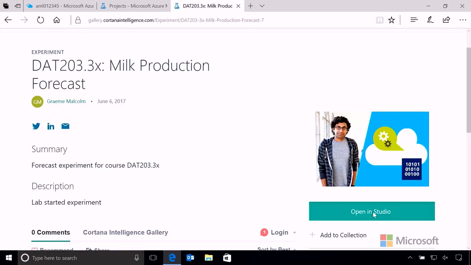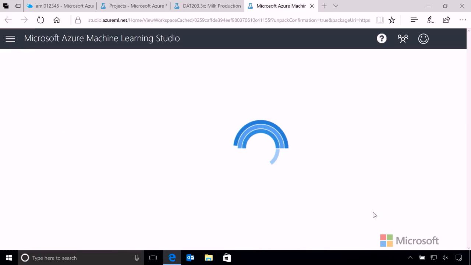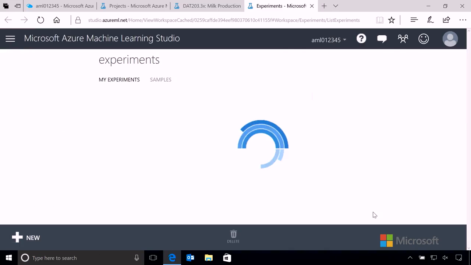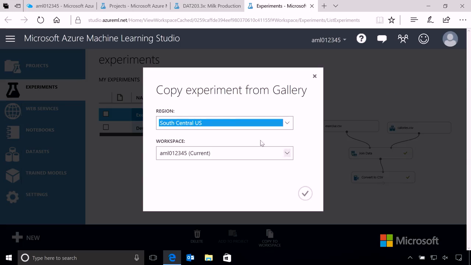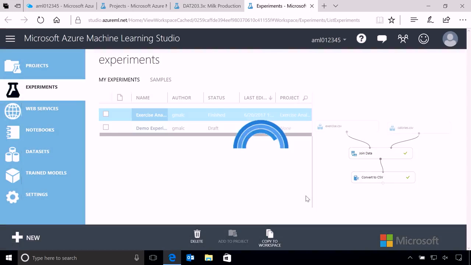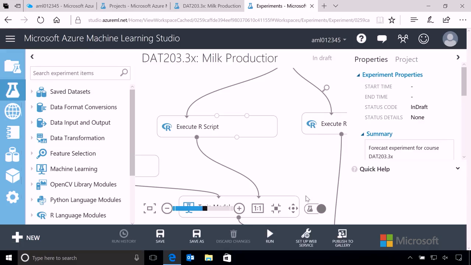So if I click open, it's effectively going to copy that experiment and all the resources that that needs across into my Studio environment. So I'm copying the experiment from the gallery. We'll copy it into this workspace here. And then it opens up that experiment.